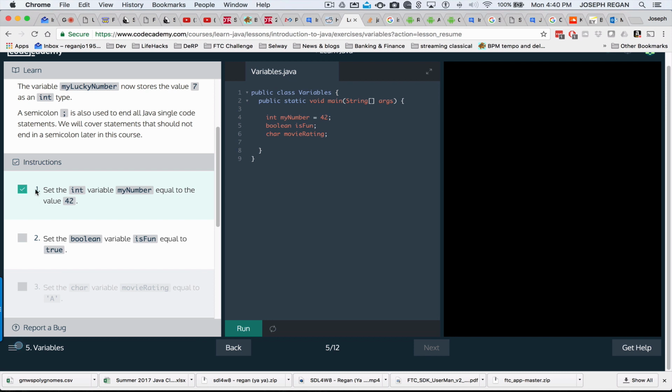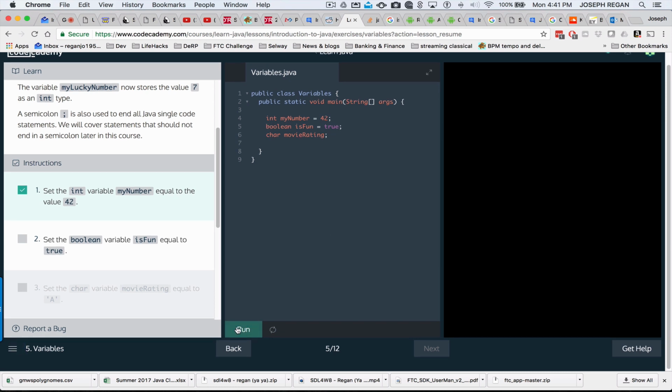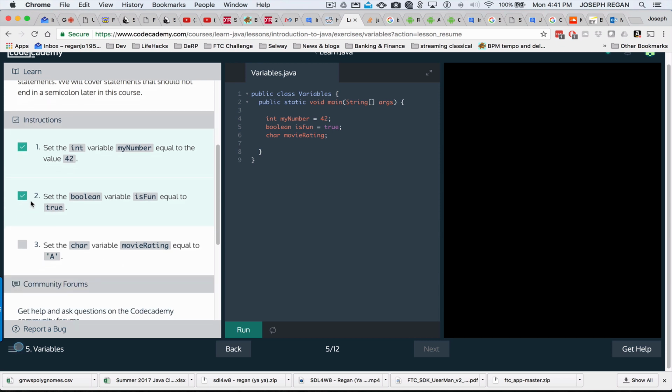Notice that it did check it, that it did say 42, and they're asking us to set the Boolean variable is fun. Same thing now. I didn't say before, but that equal sign is actually called an assignment operator, and we're assigning that value 42 to my number. So we're going to assign the value true to the variable is fun, which is of type Boolean. We're going to click run again, and we have once again met the very low bar of setting that variable.